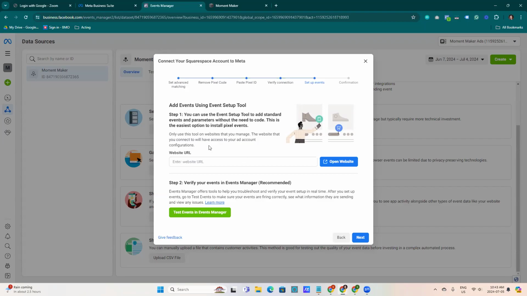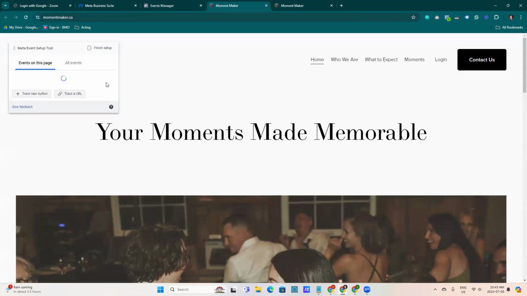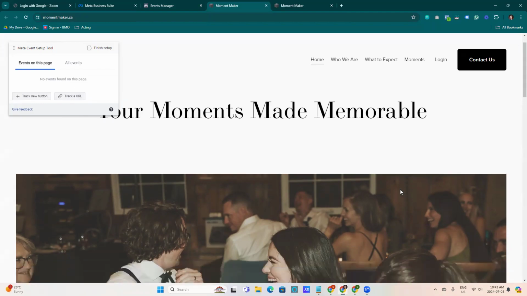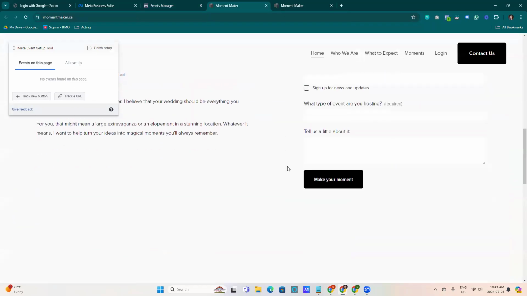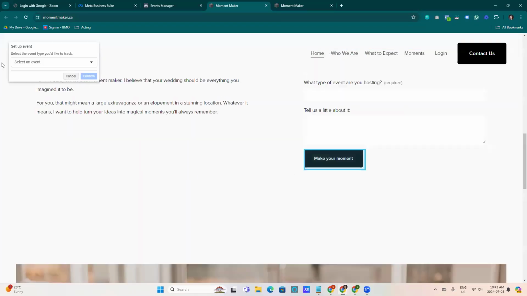The website that you connect to will add your ad account configuration. So again, we're going to enter the website URL just like we did before. We're going to open the website. And it's going to come in and you'll see how it's changed now because we have this cool Meta event setup tool hovering around in the top left of the screen. And we can literally click what events on this page are valuable to us. So we're going to track this button, Make Your Moment, right here. And we clicked it, right?